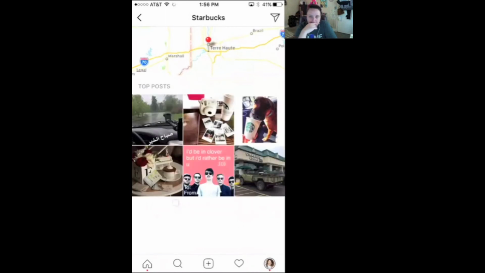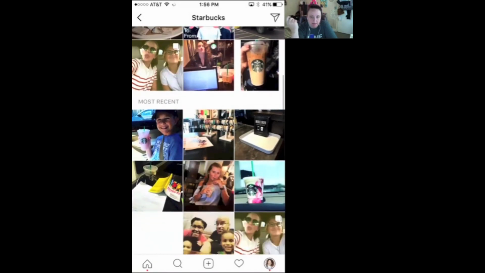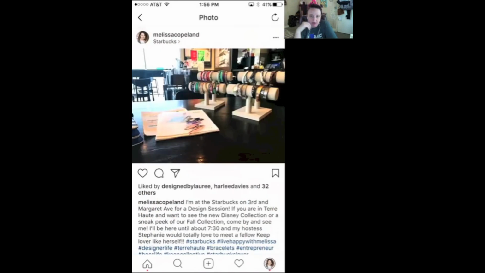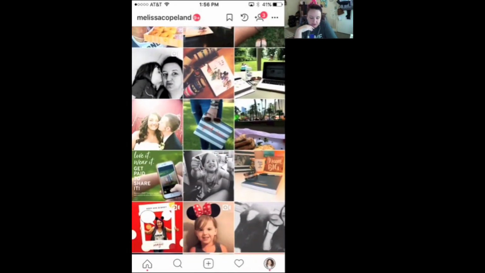If someone is sitting at Starbucks, they can pull up the location, and I'm going to be mixed in. There's my picture right there, mixed in with the Starbucks posts. So you don't necessarily have to tag where you're at. If it's not where you're located, then tag what your mission is with that picture.